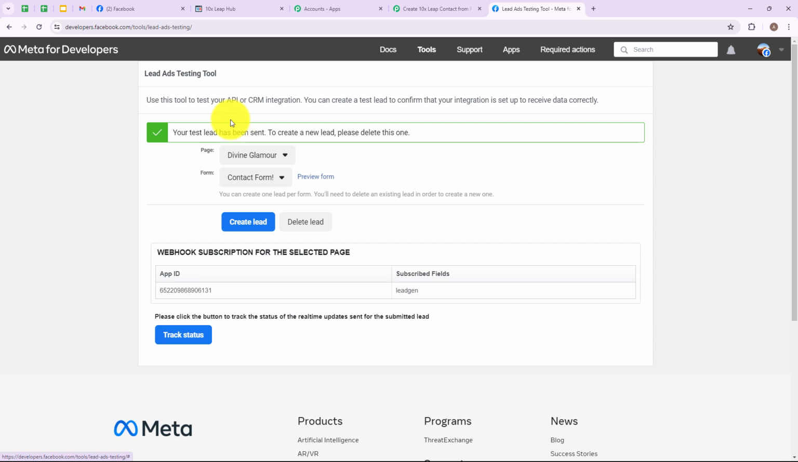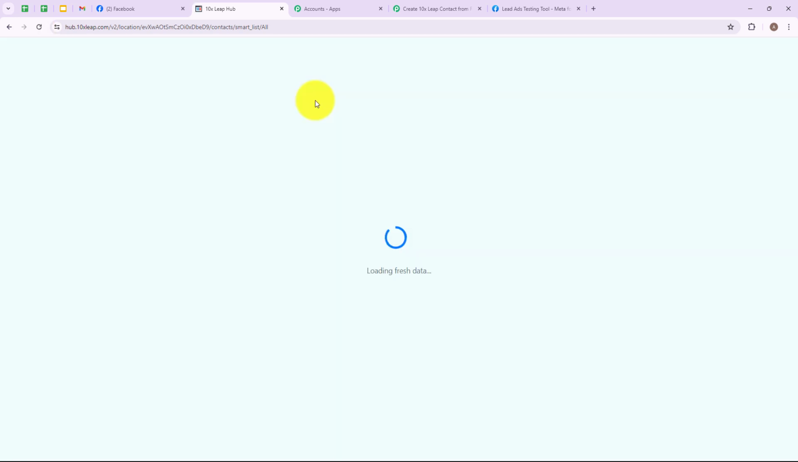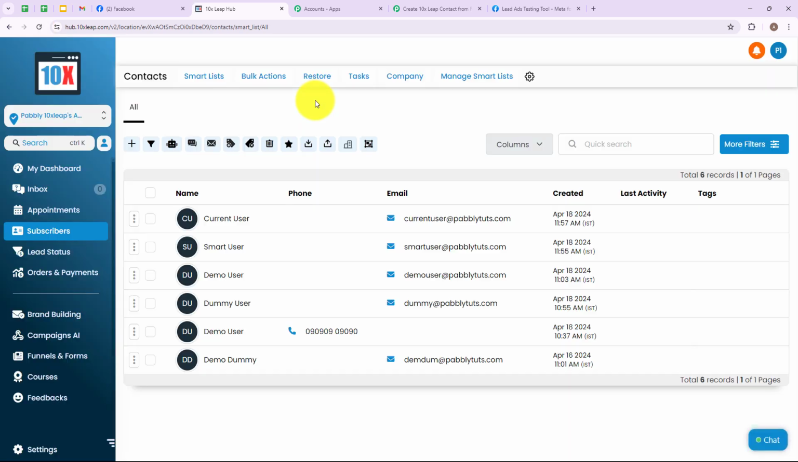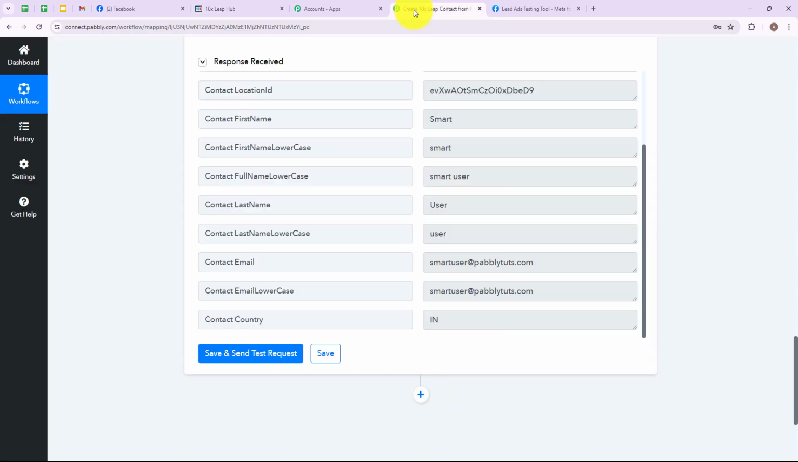Now let's go to our 10x Leap account and check whether we have created a contact or not. Now I'm going to refresh this page once. And as you can see over here, we have successfully created a contact named Current User, and the email address is currentuser@pabblytudes.com. Now let's go back to our Pabbly Connect account.